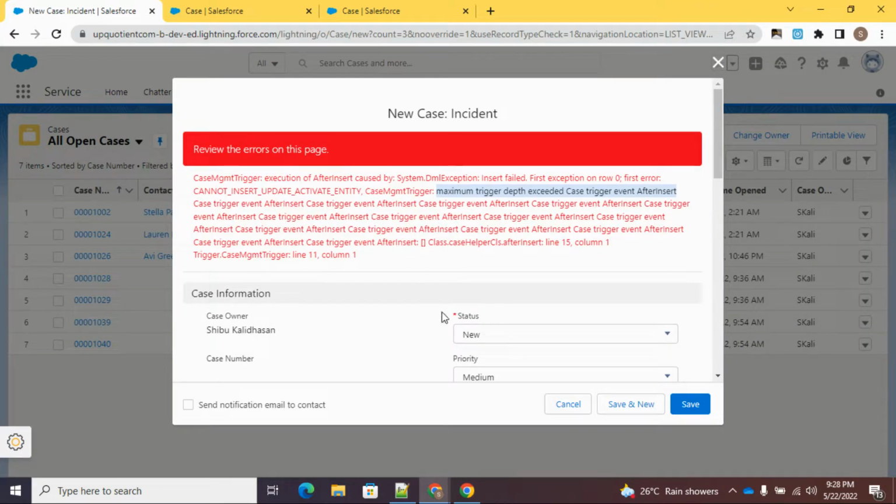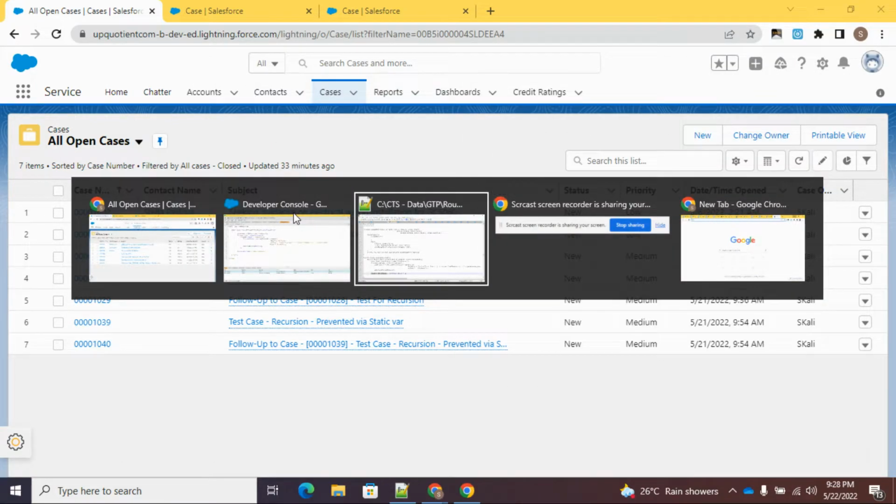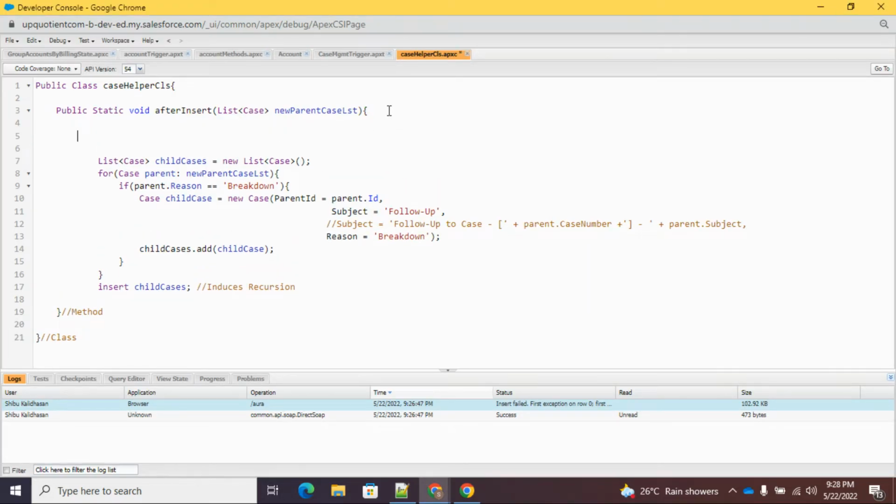How do we address this problem? This could be addressed with your knowledge of static variables. So all that is required is to create a static variable within this helper class. Let's say static public static boolean executed already, probably executeAlready equals false.